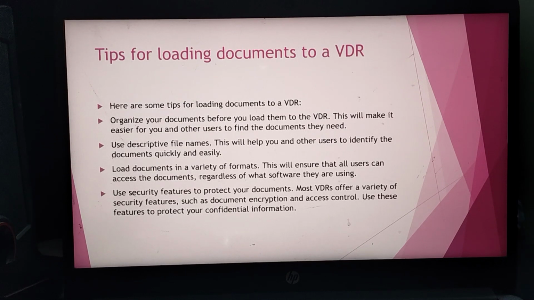Tips for loading documents to a VDR. Here are some tips for loading documents to a VDR. Organize your documents before you load them to the VDR. This will make it easier for you and other users to find the documents they need. Use descriptive file names. This will help you and other users to identify the documents quickly and easily. Load documents in a variety of formats. This will ensure that all users can access the documents regardless of what software they are using.